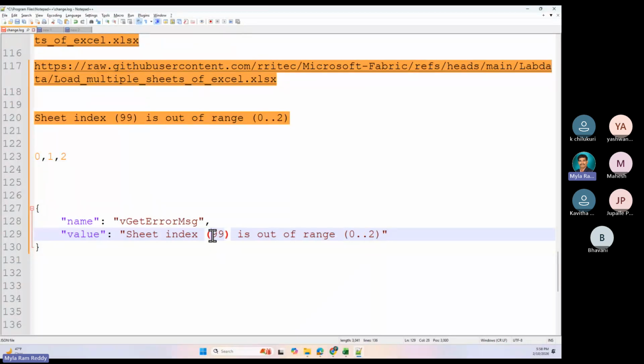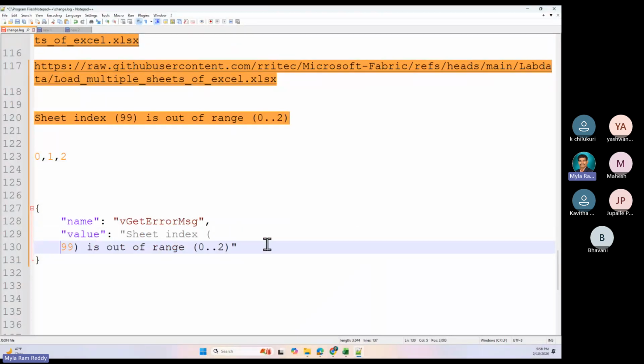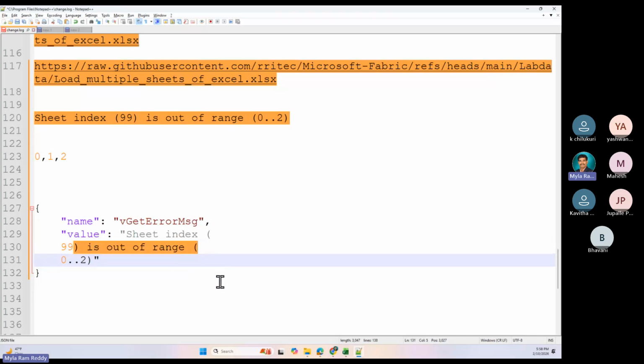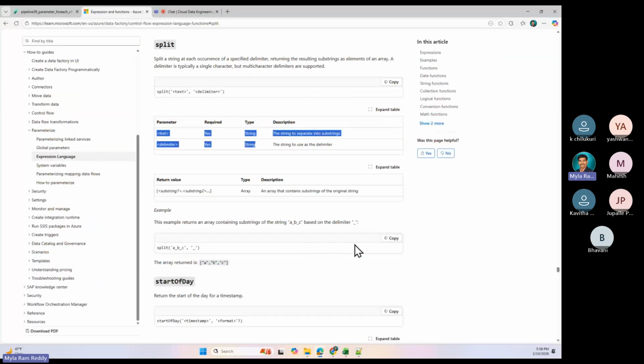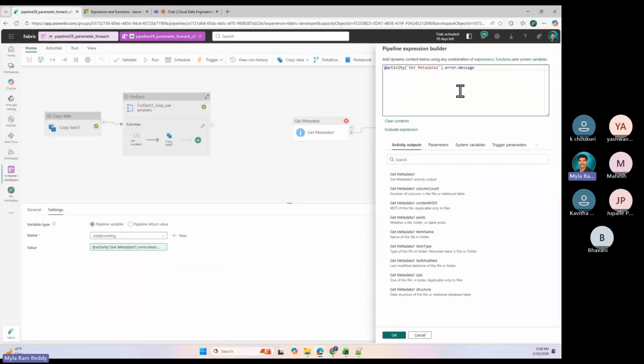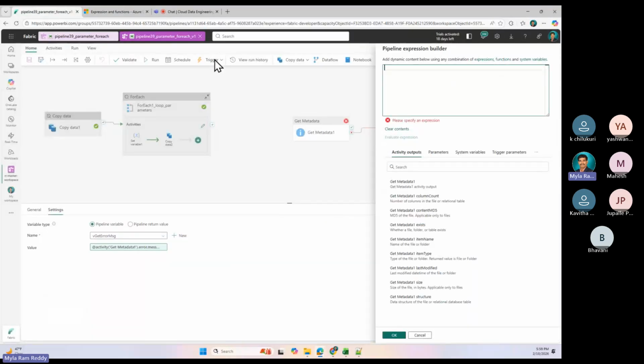Time being, I will go based on the open bracket. I want to split based on this open bracket, then I'm going to get this entire thing. So go and try to do that kind of activity. I'm trying to remove this one at this point of time.